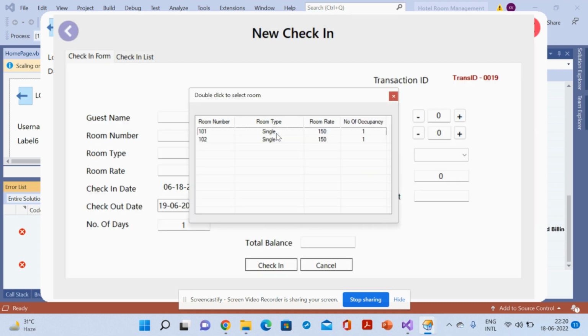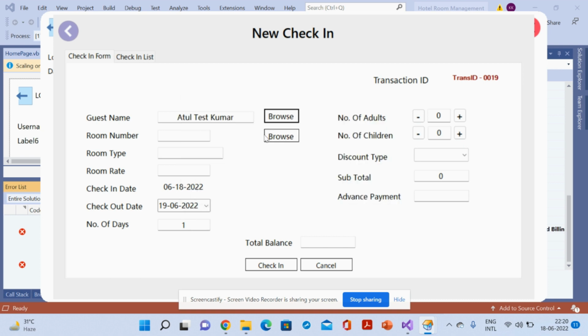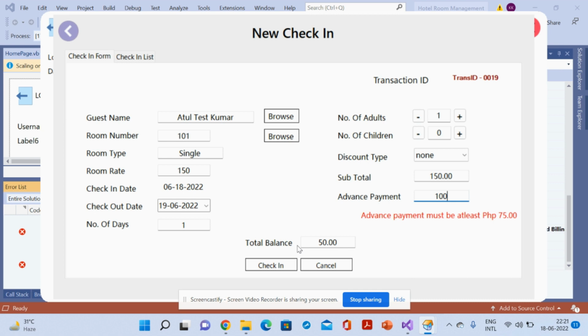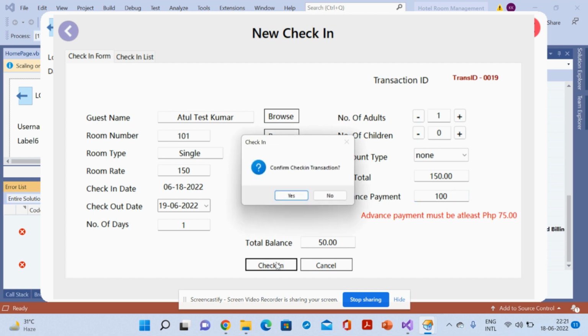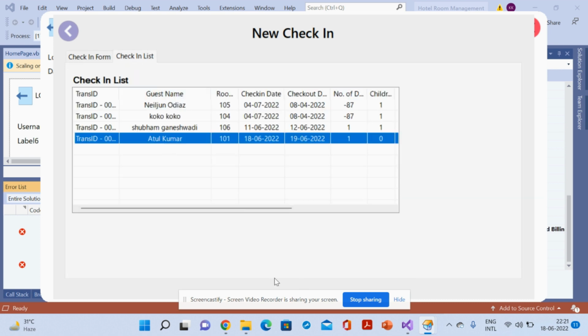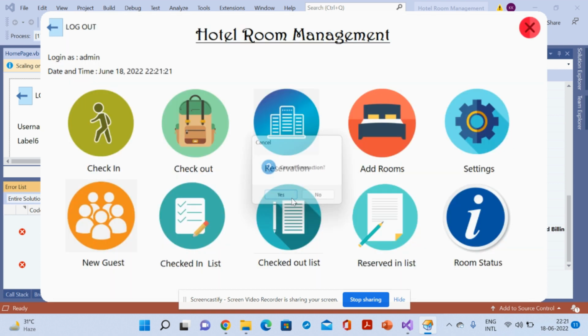Now I am going to check in again. You can see these both rooms are now available, because those rooms were occupied by the guests, right? Here you can select the guest name first, and then the room number, and each and everything is calculated and filled automatically. Here you can add the number of guests, number of children, and then discount is none, and advance payment I can add anything here, right? So total balance is 50 rupees. Once you click on check-in, it will be saved in the database. You can see this is the check-in list, Atul Kumar is here, right? So this is the check-in and check-out process.